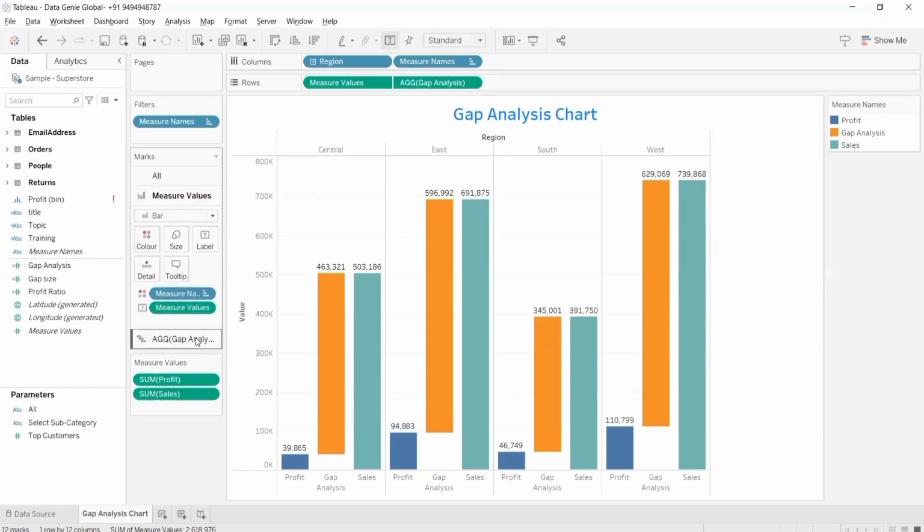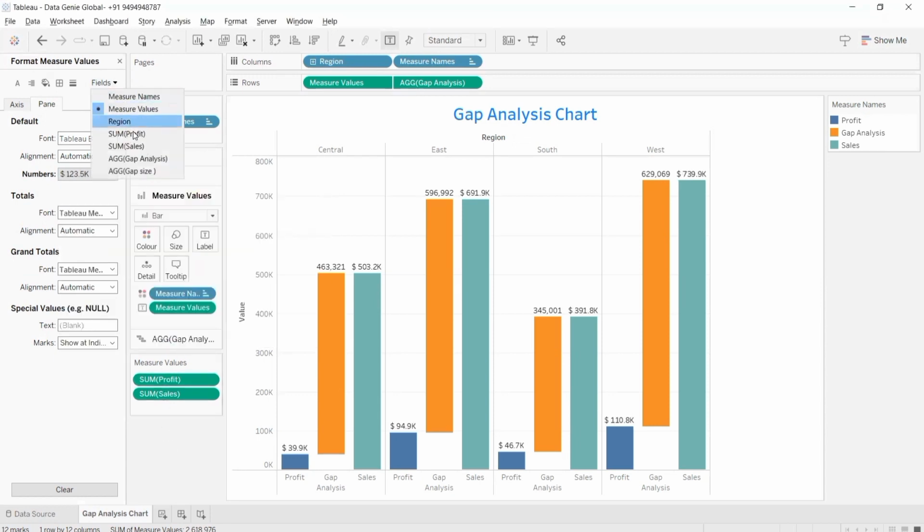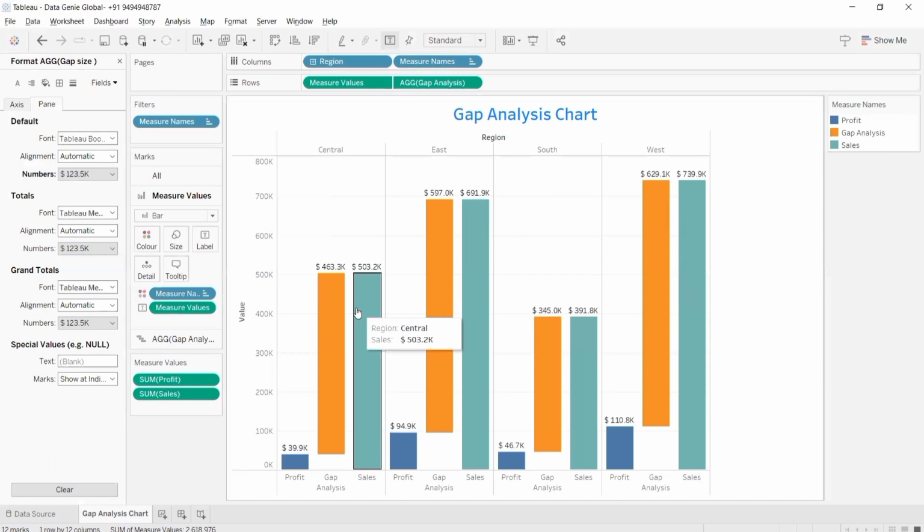Let's format them. So here we are going to select number and we are going to display in thousands and dollar. Same we are going to use for the gap size, thousands and dollars. Okay. So if you are able to observe now, this is displaying the gap, which is between the sum of profit and sum of sales.